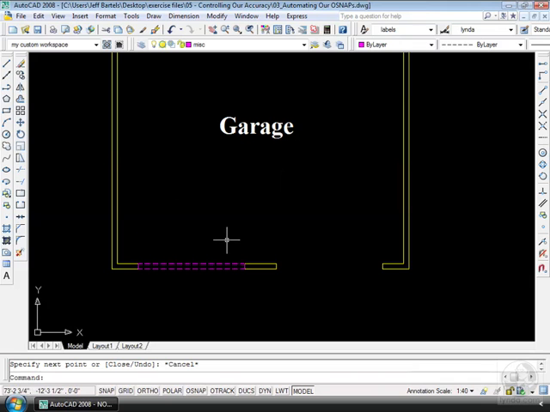Let's look at a way that we can automate the object snap process. I can do that by setting my OSnap mode. If I left-click to turn this on, all right, that's great, I turned it on. Let's find out what we just turned on. I'm going to right-click on this button and select Settings.